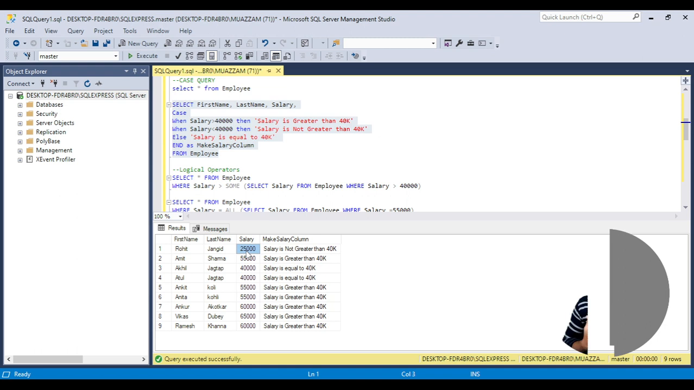So now if we see, 25,000 salary is not greater than 40,000. Here if you see, salary is greater than 40,000, salary is equal to 40,000. Okay, so all these three conditions are true in the first three statements only. If you check all the rest of them, they are also true. So that is how the case query works.